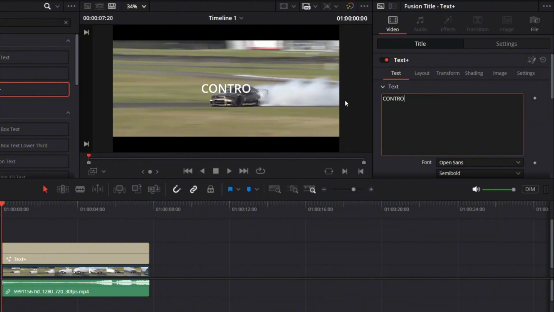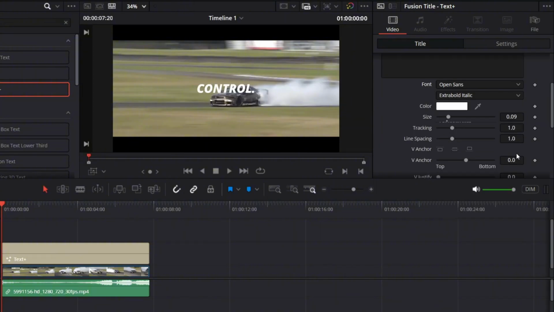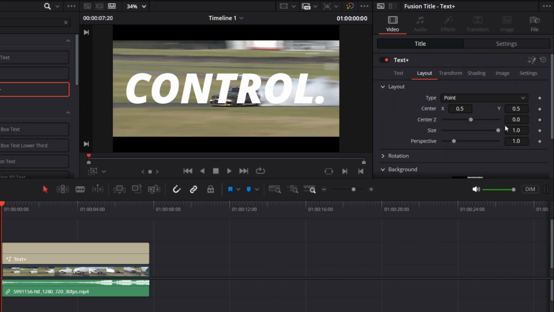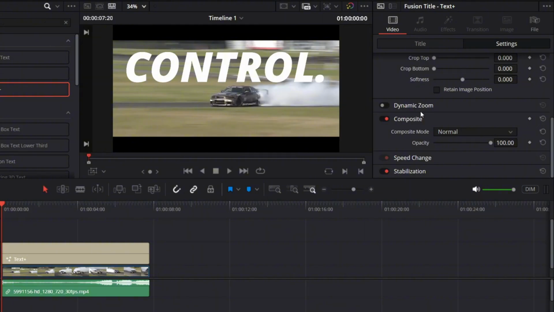Let's make this control. I think that sounds pretty cool. Let's up the size a little bit. There we go. Maybe move it a bit upward. There we go. All we have to do is go onto our settings and scroll down.